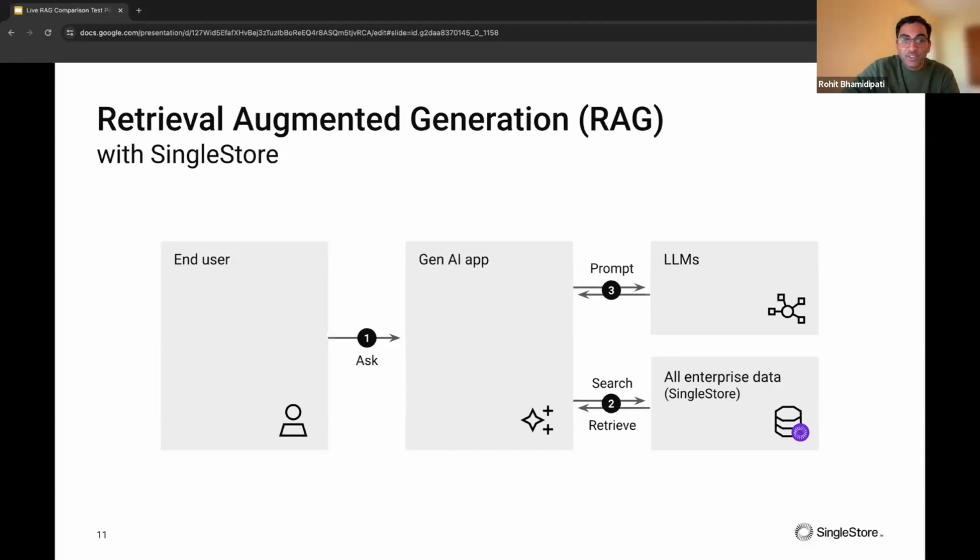Oh, that's an interesting question. I actually haven't come across anybody trying to do tensor search. Yeah, I don't think we have tensor search in SingleStore. But I'd be interested to hear why that's a requirement for you.